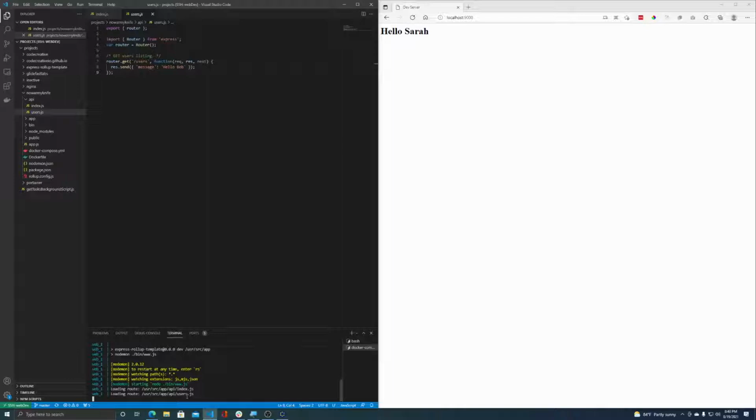Oh, okay. So for example, if I change Bob to Sarah and save, you notice that NodeMon down here picked it up. NodeMon detected that I made a change, rebooted the server with the changes, and then automatically loaded the routes again. So that's what's going on with the server-side stuff.